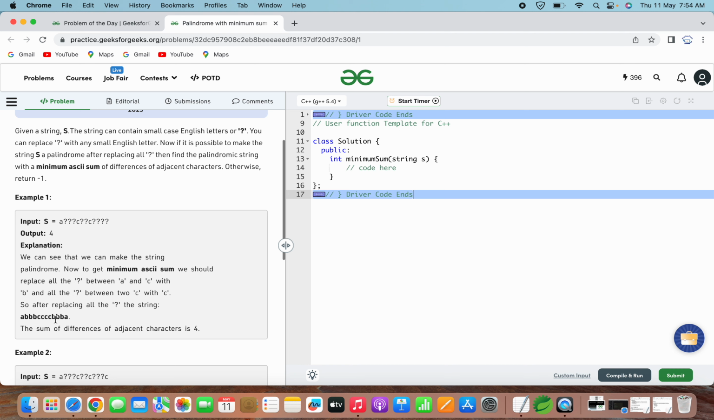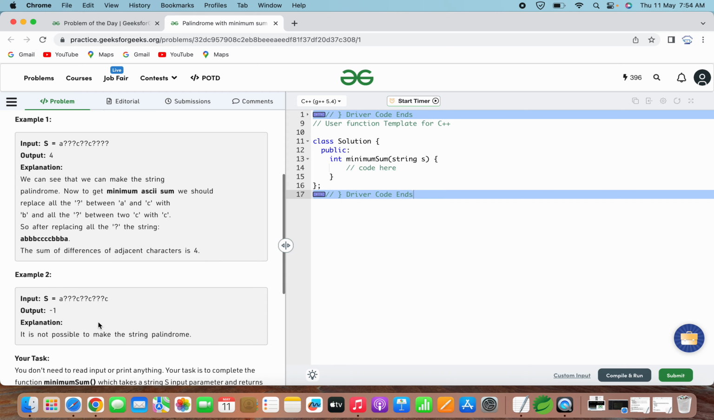From C to B back, again the difference is 1. From B to A, the difference is 1. Because after A, B comes, and after B, C comes. So the difference between all three characters in a consecutive way is 1 only. That's why the output is 4, because 4 transitions happened in this one.